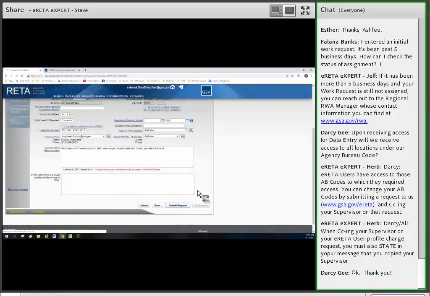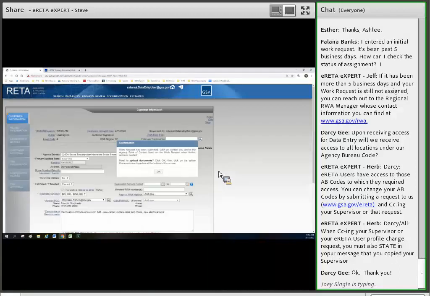So I've now clicked OK, and now the system is essentially sending this work request to GSA Region 2 and notifying them via email that they have a work request to review, and GSA Region 2 will then assign you a GSA project manager. Okay, so there we go. Now we got the confirmation that this has been successfully sent to GSA Region 2.